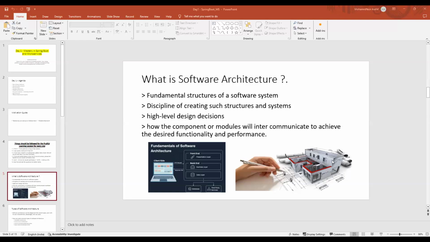And as I said, the high-level decisions like choosing the DB and choosing the technology stack, how we are going to communicate with the third-party systems, everything should be decided in this particular phase of the project. How these components will interact with each other to achieve the desired functionality and performance, how we are going to communicate from one component to another component, we need to decide at this phase of the project. That's why software architecture is a crucial component of the project.